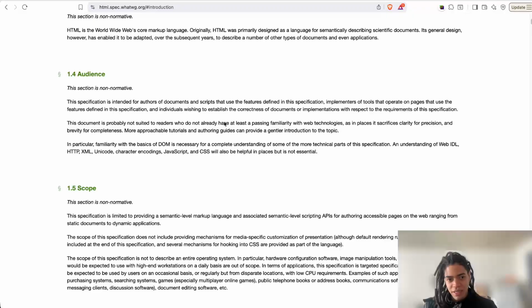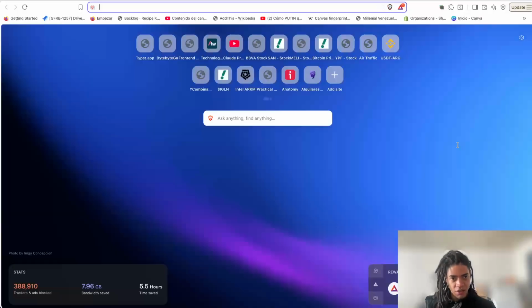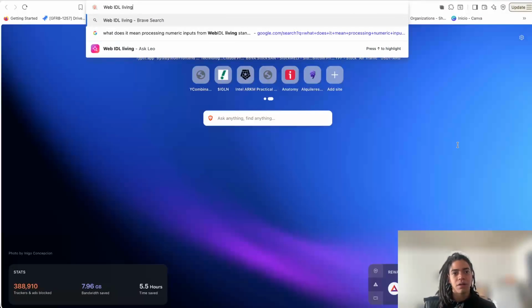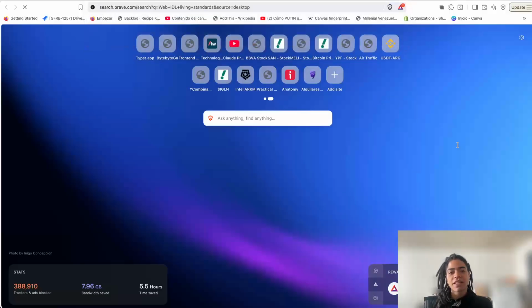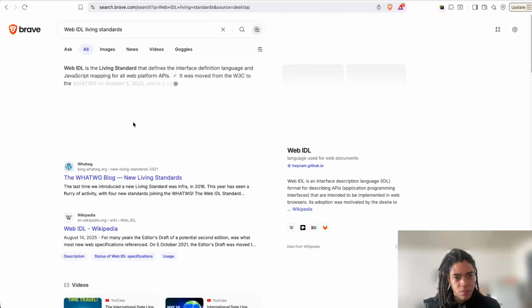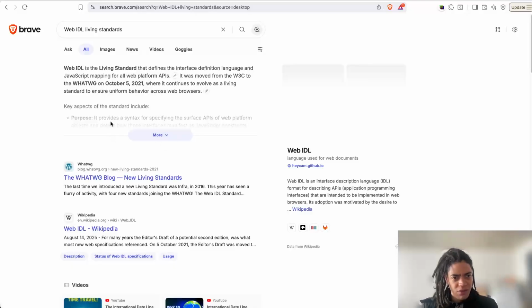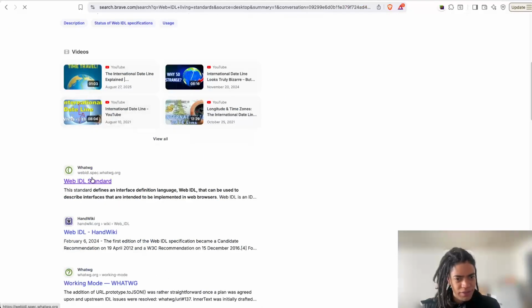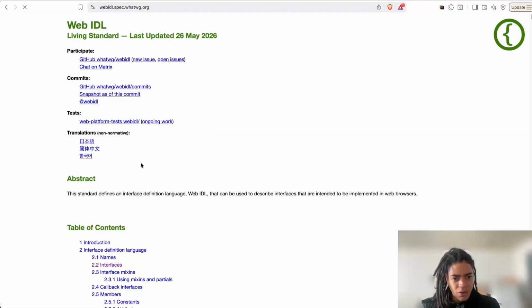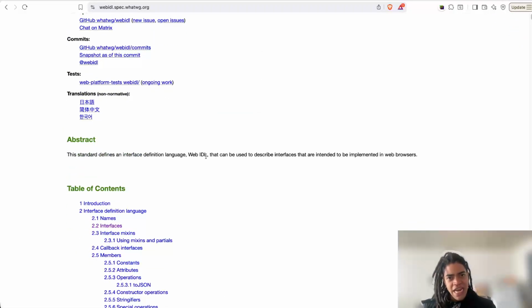But what is relevant again in today's video is to briefly describe what the DOM is, and also what the Web IDL is, which is the interface definition language, that again is another living standard. Okay, so it defines what the interfaces or the functionality are that the browsers need to implement.